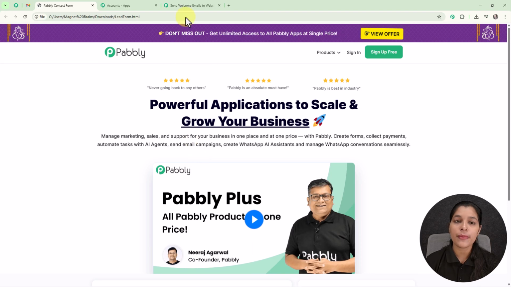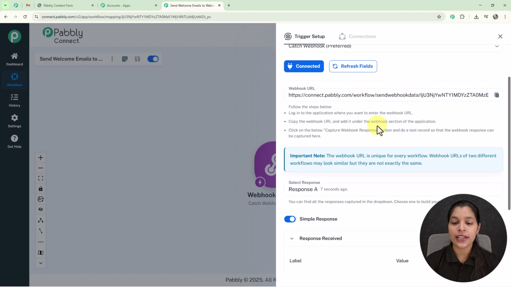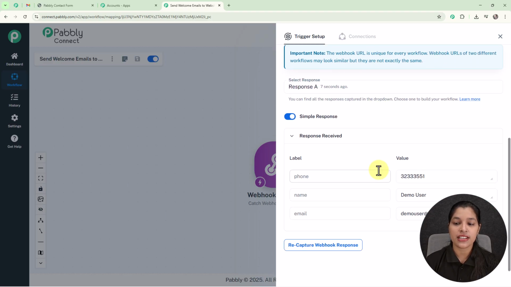Now let's move on to my Pabbly Connect to check whether we are receiving the response over there or not. And here you can see I'm successfully receiving the response, that is response A, with all the same fields which I have recently filled over my contact form. So with this we are done with our trigger app. Now we just have to add an action step to this workflow.